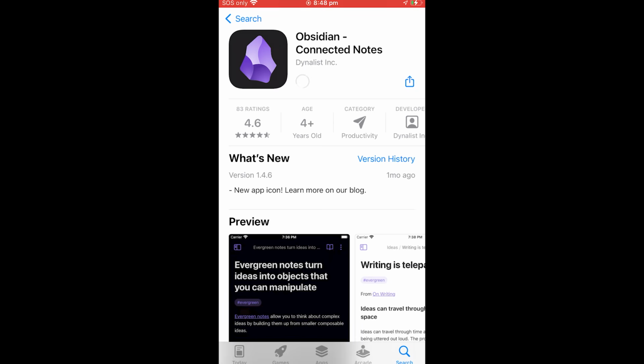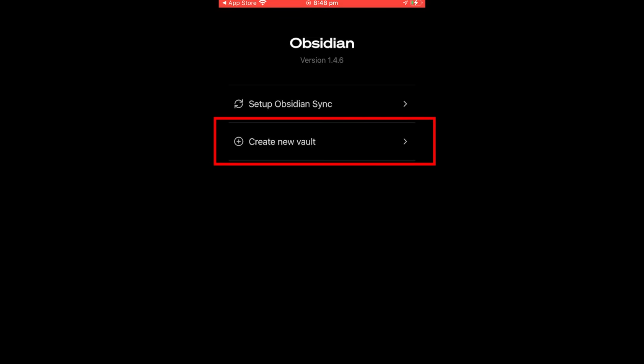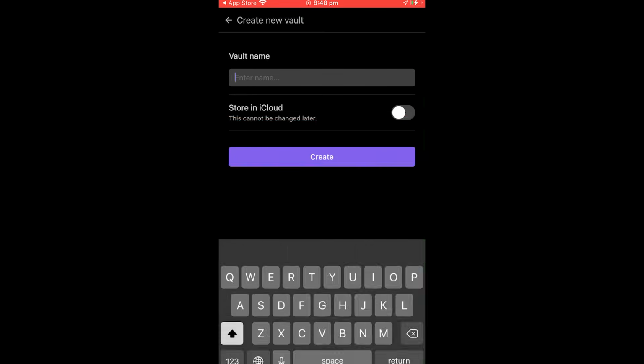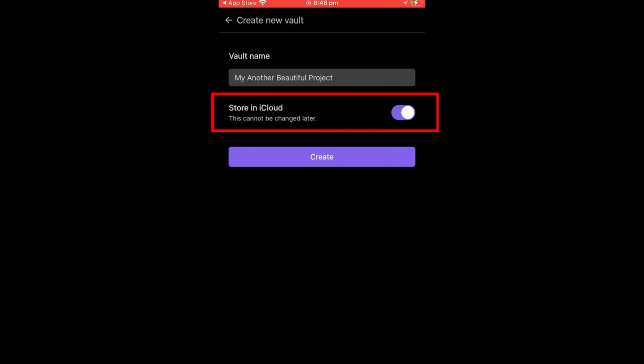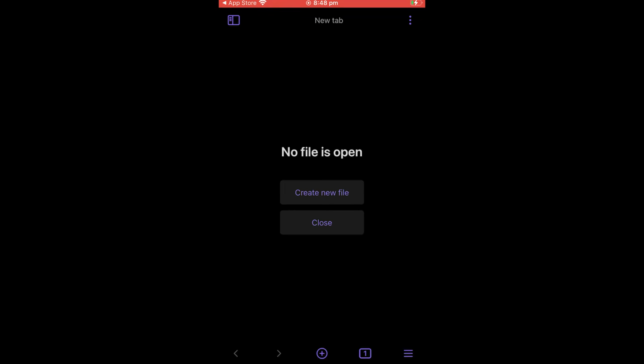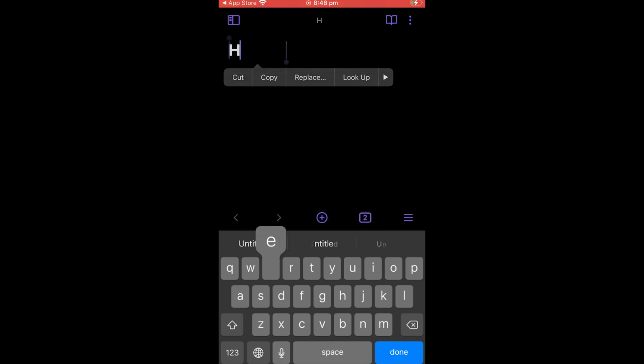Next, unlock your iPhone and install Obsidian. Open it and click on this Create New Vault button. On the next screen, give it a name and check this Store in iCloud option. This will create an Obsidian folder in iCloud. Now add and edit notes on your iPhone.